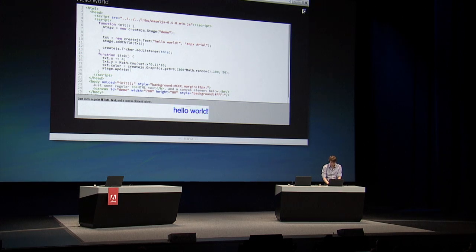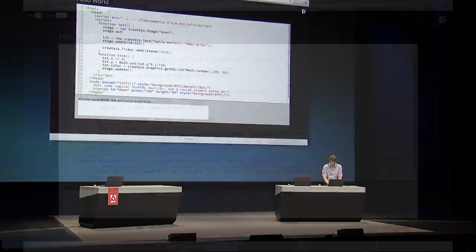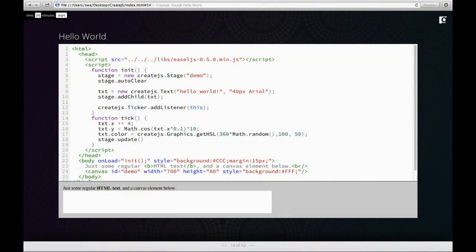One other kind of neat little thing is that we can actually control when the stage gets cleared as well. So we don't necessarily need to have it clear every single frame, every single tick. We could have it retain our graphics over time, so we can do sort of generative stuff as well.